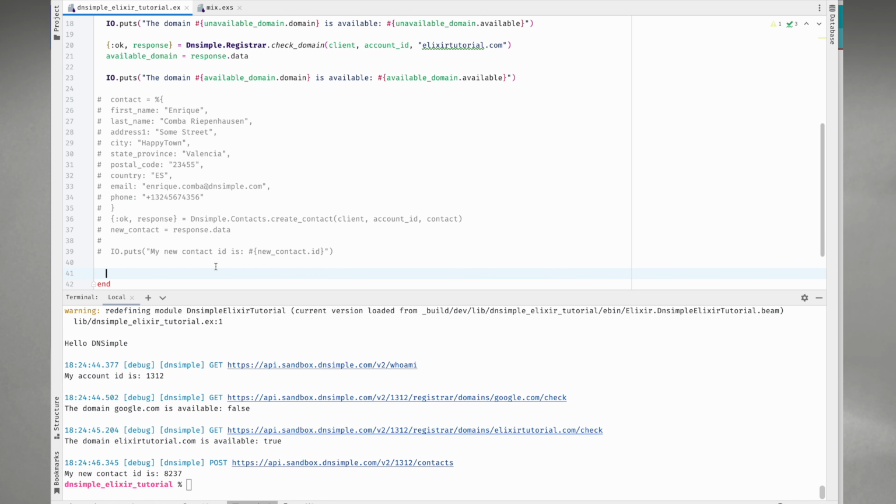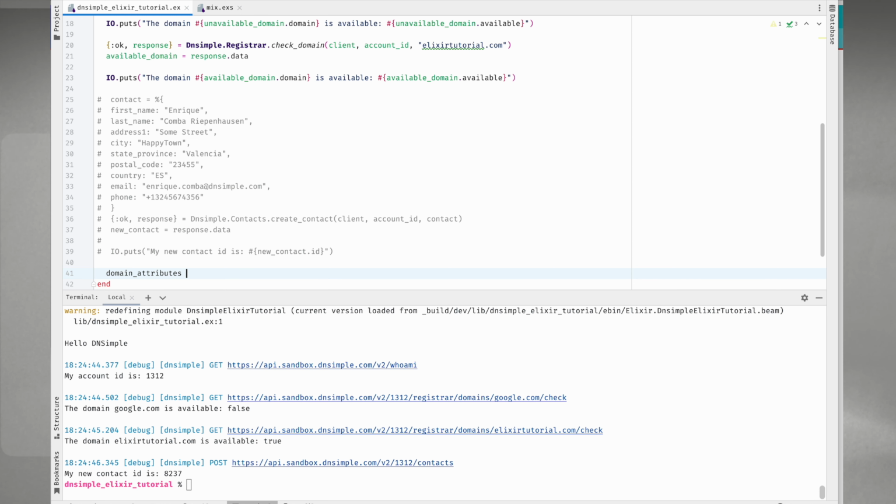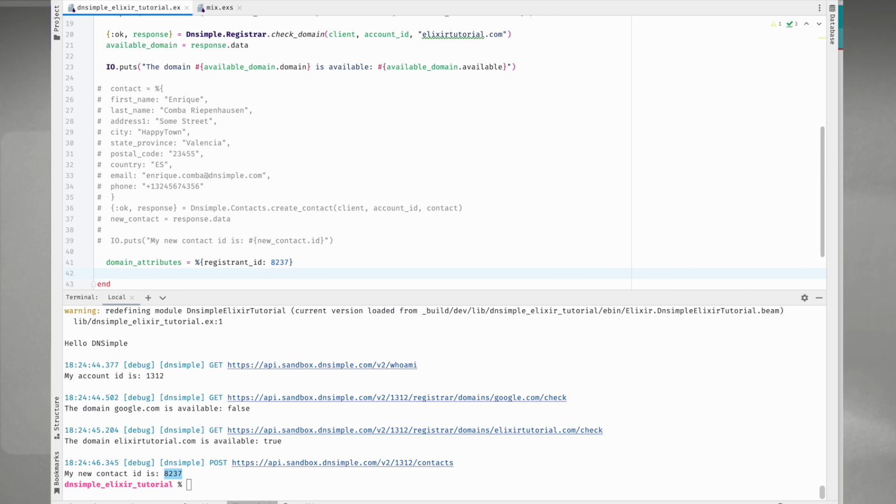Now, with our contact created, we can register our domain. Let's just do that. For this, we're going to call the registrar endpoints register domain function and add the account ID, the domain name, and the registrant ID. That is our newly created contacts ID.